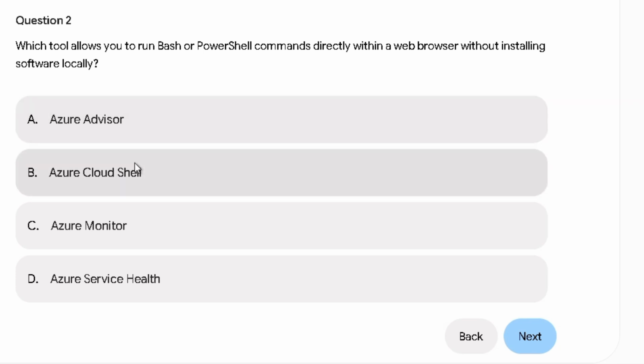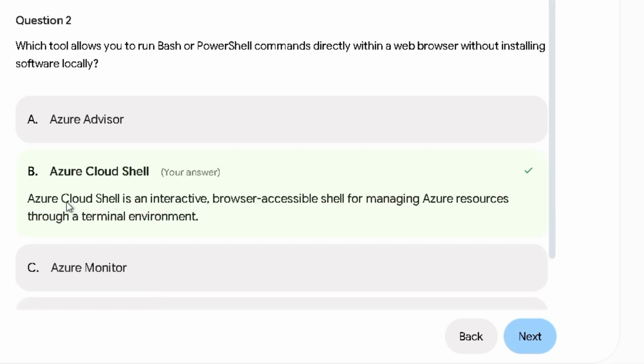But let's analyze the rest of them. The Azure Advisor, this is what's gonna advise me on prices and make recommendations. So it advises me. Azure Monitor, this is where I'm gonna monitor services that are running in the background, see what things are happening. Azure Service Health, this is where I'm gonna see what needs to be updated, what needs to be patched, what's running bad, what can cause issues. Correct answer right here, guys, is Azure Cloud Shell. Azure Cloud Shell is an interactive browser-accessible shell for managing Azure resources through a terminal environment.